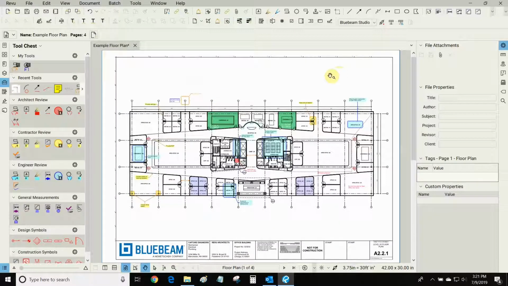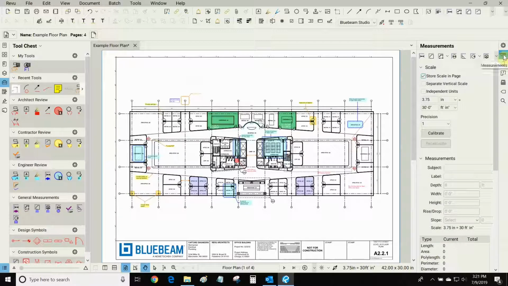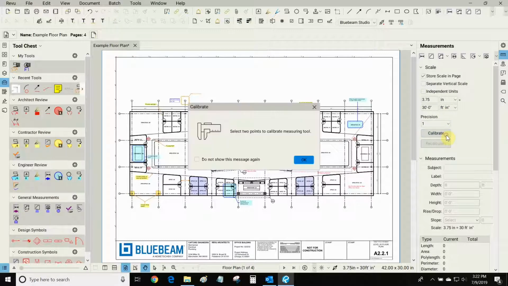Besides markups, we can also make measurements. Let's go to our measurements function right here on the right. And before we measure, we need to calibrate our page. We need to make sure that our page is set to the same scale as the page itself. So in this case, you can see the scale down here. This is a 42 by 30 inch page. So let's calibrate our page in order to synchronize our scales. We can click on this calibrate tool right here.